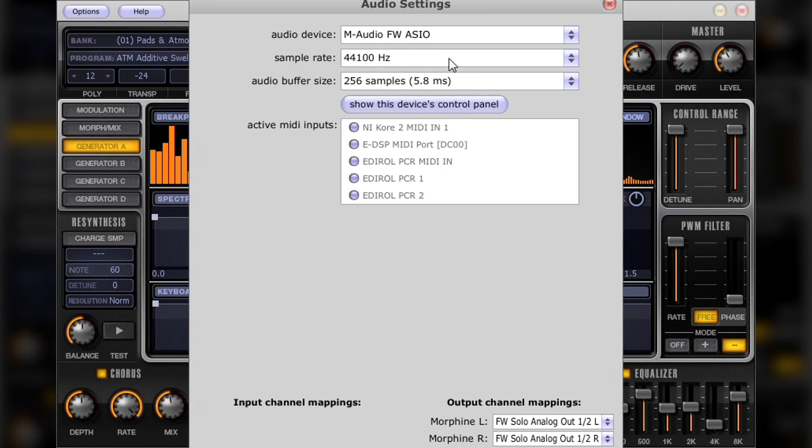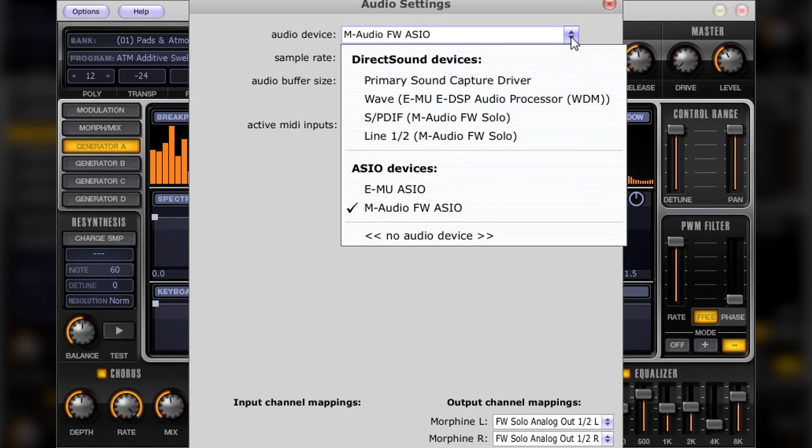Very often, you'll have a list like this when you open your audio settings interface. Generally, it is better to choose an ASIO driver over other choices. The reason for this is that ASIO drivers provide a lower latency.